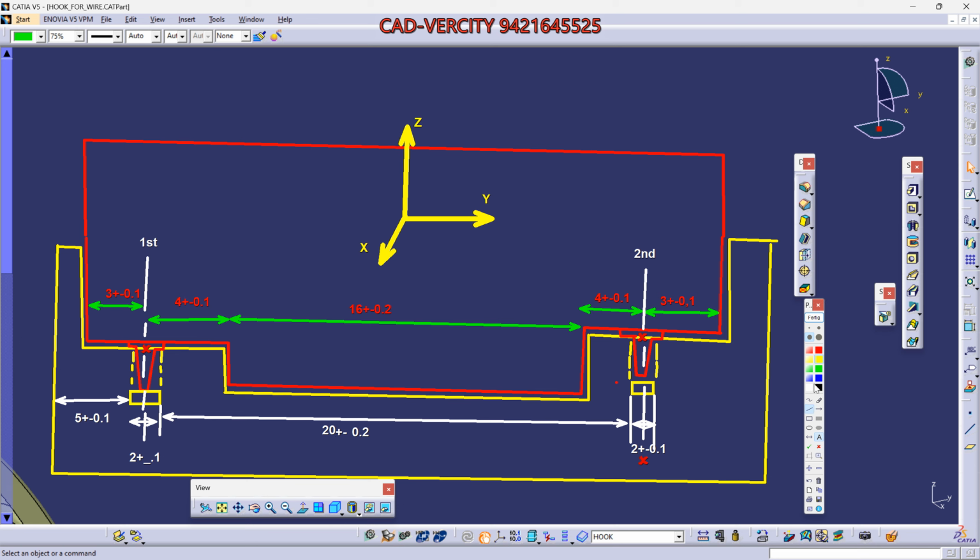So let's calculate this dimension. I want this dimension, from here till this one, using the black line. Tell me the total dimension, the total maximum and total minimum. 20.3 is maximum and 19.7 is minimum, sir.